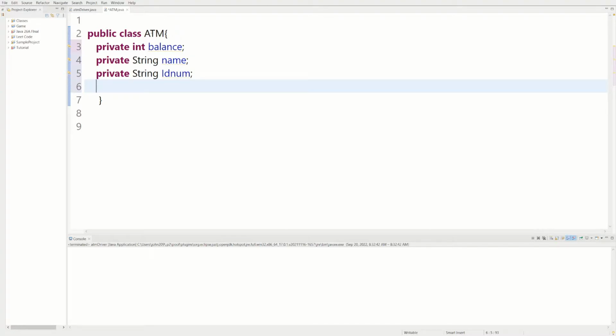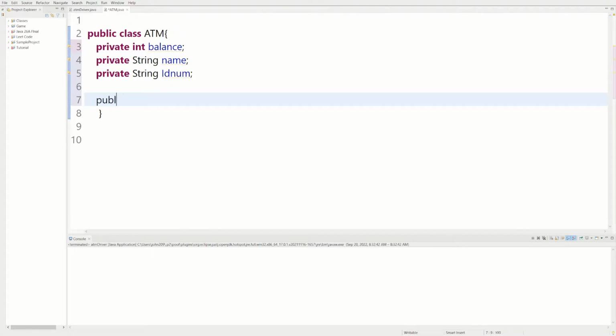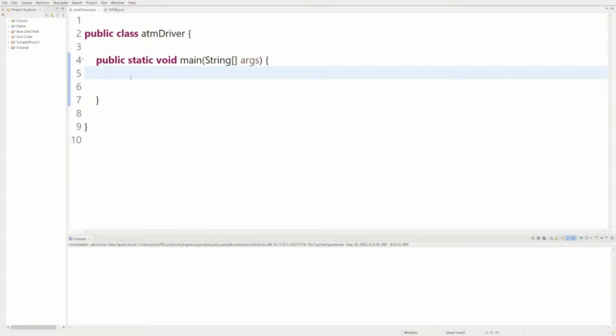So now we're going to create a constructor of the ATM class. The way we do that, we could say public ATM, like that. And then we're going to pass in some values from our main method. So first we need to make an object of the ATM class.